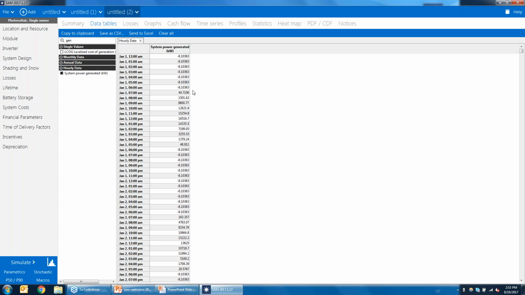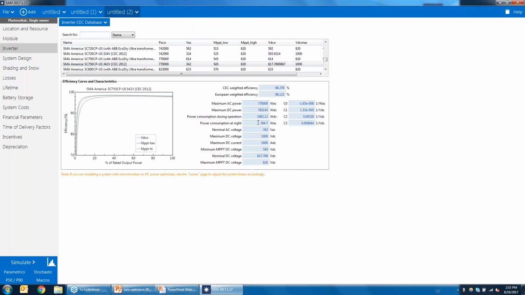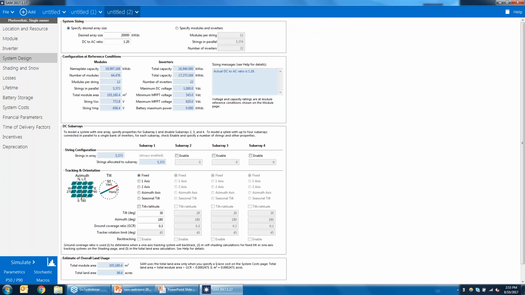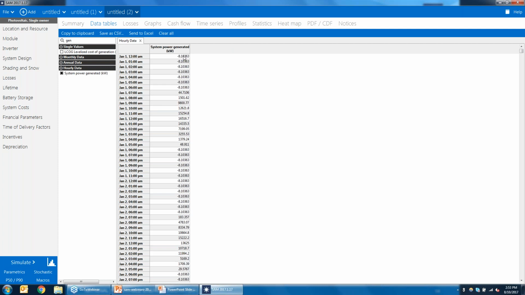So you would have the inverter power consumption specified here, and it ends up getting multiplied by the number of inverters that you have in your system. So they consume more power the more inverters you have. And that's what gives you this negative system power at night.